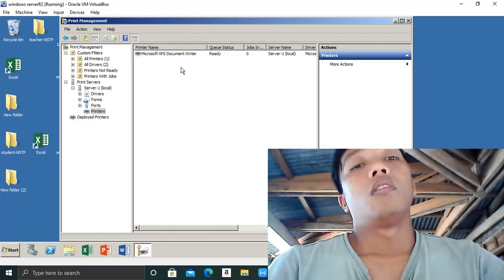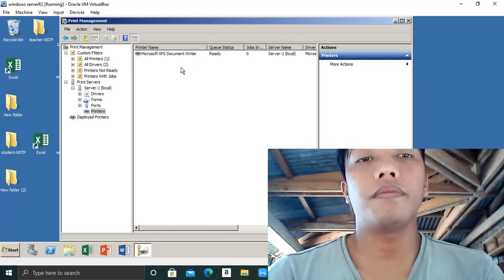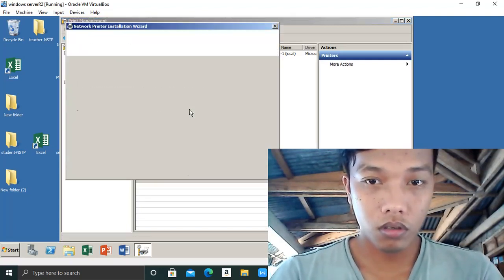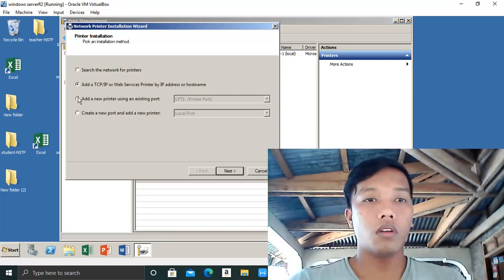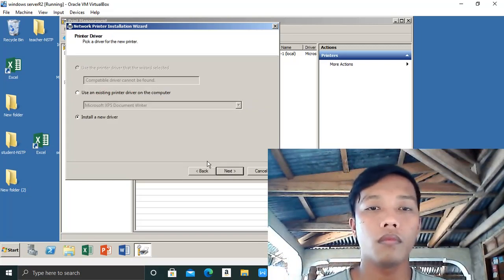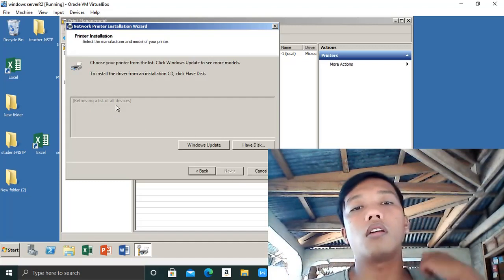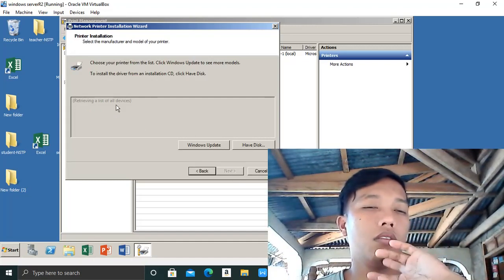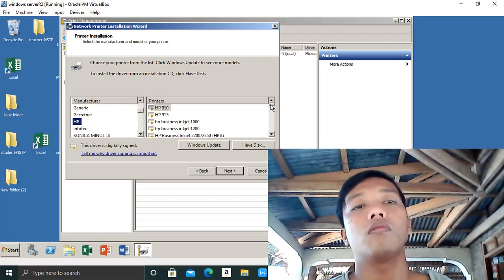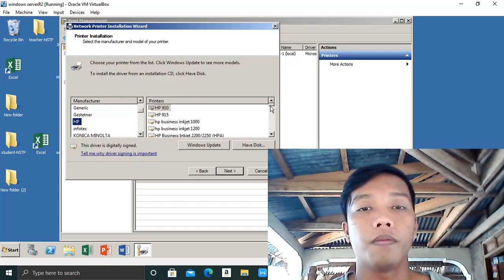Then right click. Add printer. Go to add a new printer using an existing port. Then next. Okay. For me, I'm going to use the HP. It depends on you on what you want to use, but for me, HP. Then LaserJet.